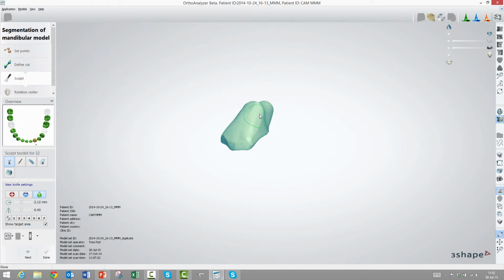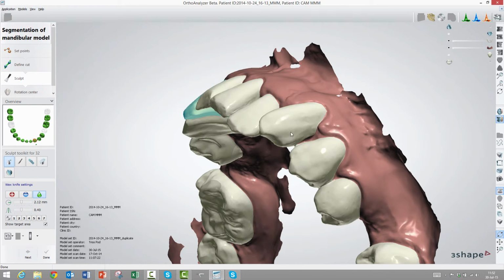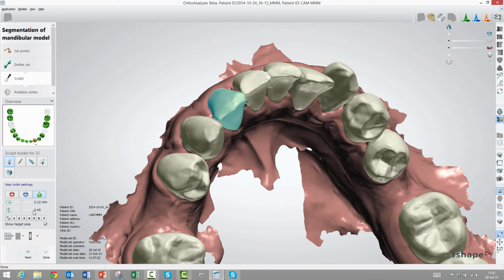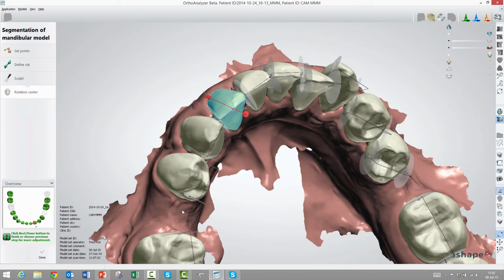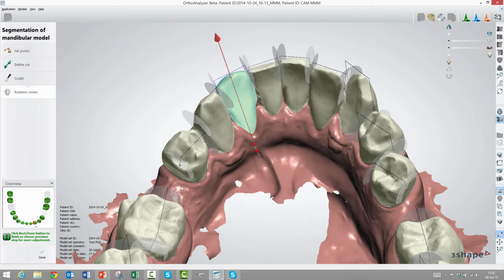And in very crowded patients, sometimes the ridges can be a bit rough on the facial side of the tooth. It's nice to go in and make some alterations there. I'll just put it back on here, and when I'm satisfied with all these, I'll just press next again, and we're already in the rotation center here.